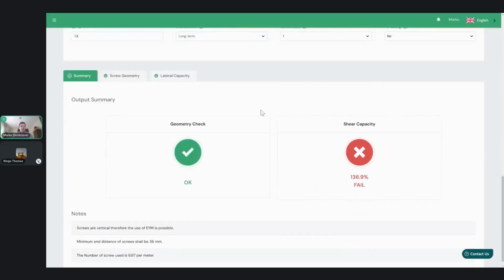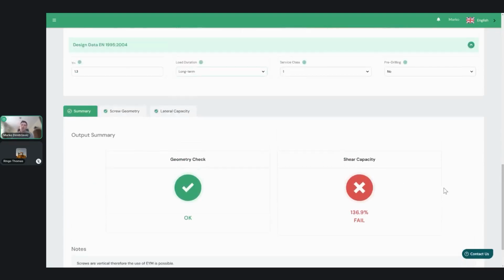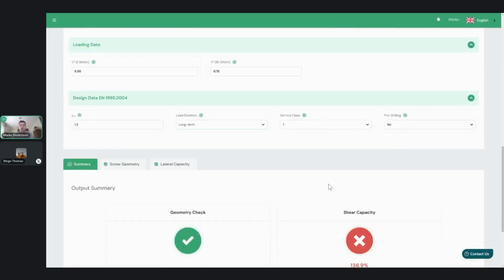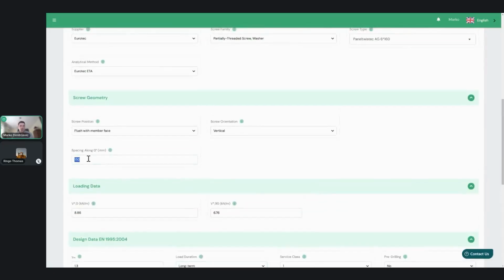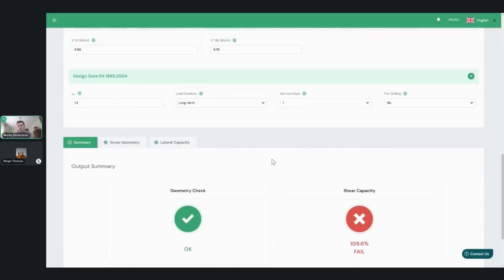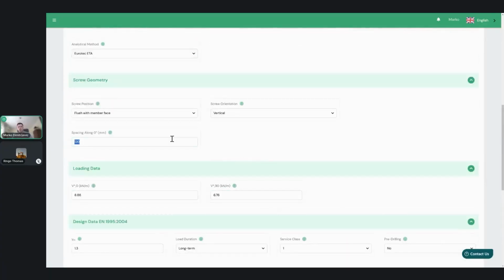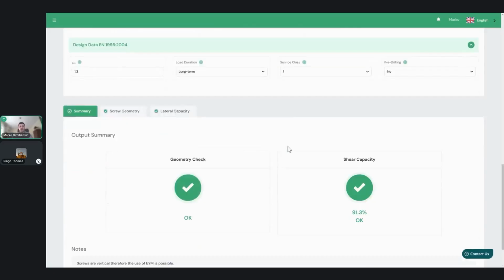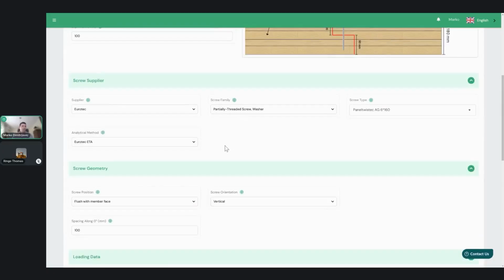We can see that the geometry check is okay, but we know that the shear capacity is not proper. So we have the option either to increase the diameter of the screw or to increase the spacing. In this case, we can type in a lower spacing, 120. This is still not enough, so let's go to 100 and see if this can help. So we can see that a 100 millimeter distance between screws is something that we can use.